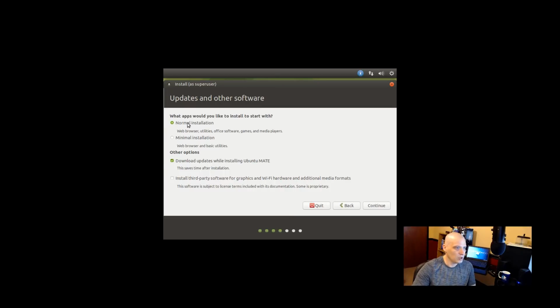Updates. Do we want to do a normal installation or a minimal installation? I'm going to choose normal installation. Download updates while installing Ubuntu MATE? Sure. I doubt that there's going to be any updates to take anyway. This was just released late yesterday, so not even a full day since the release. So probably no updates, but I'm going to leave that ticked on in case there are some updates I need to take.